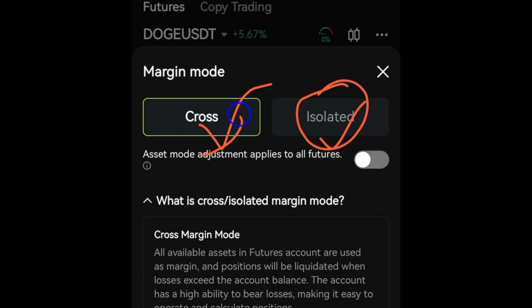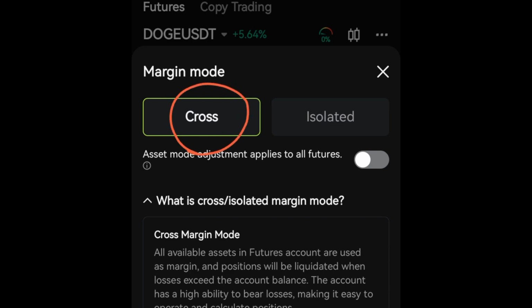But on cross margin, if I decide to enter a trade with $5 using cross margin, and I have $100 in my futures account, if I don't put stop loss and I get liquidated, I will lose the whole of my $100. And if I'm trading with cross margin, because I have $100, my liquidation will be very far from my entry. If I'm using isolated margin, my liquidation price will be very close. So those are the differences between cross and isolated margin.